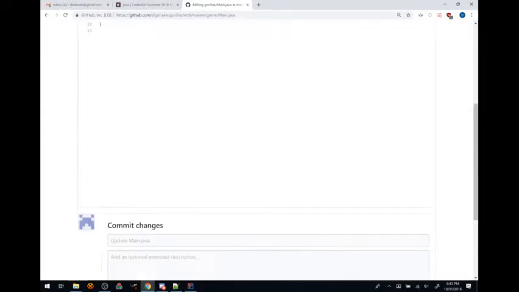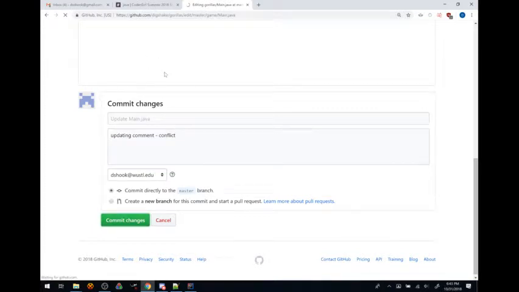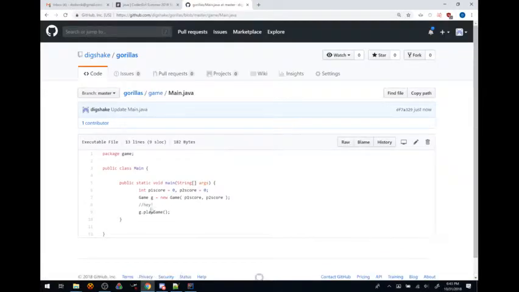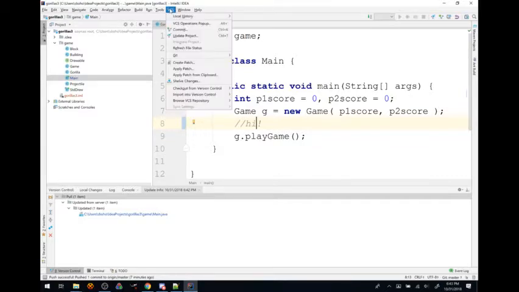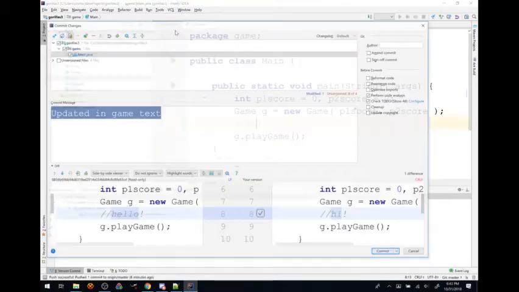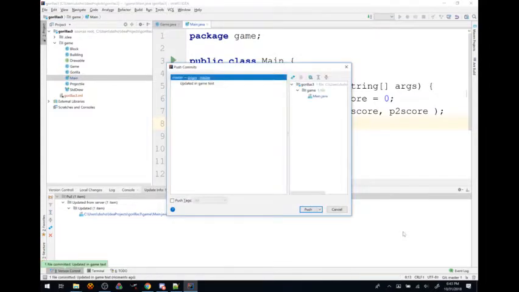Oops. So I just changed it online. It says "hey" online, and on my version it says "hi." I'm going to commit this too. So now I have a problem. This is a very trivial example, right? But you see what the problem is. I've got two different copies, and it doesn't know which one is the right one.